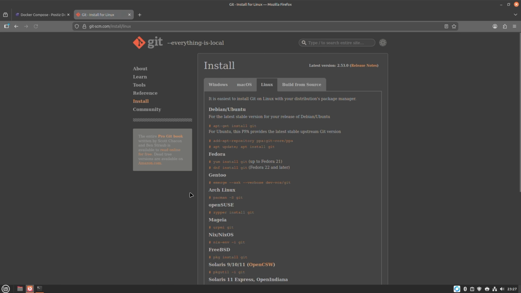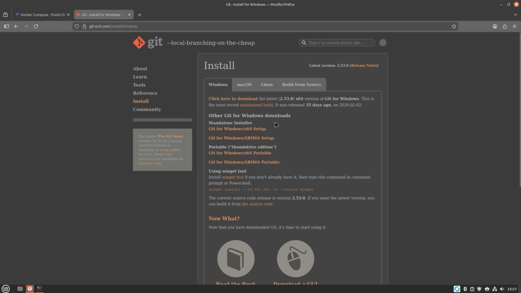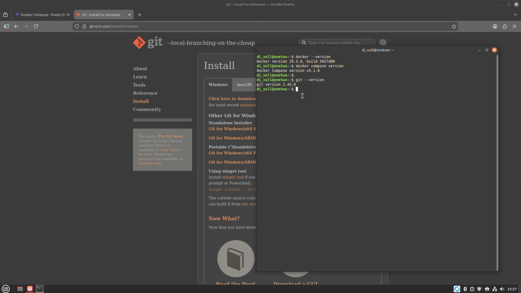Go to install and choose your operating system and how you want to install it. After installation, you should be able to type git version and see something similar. If you see this, we are good to move to the next step.